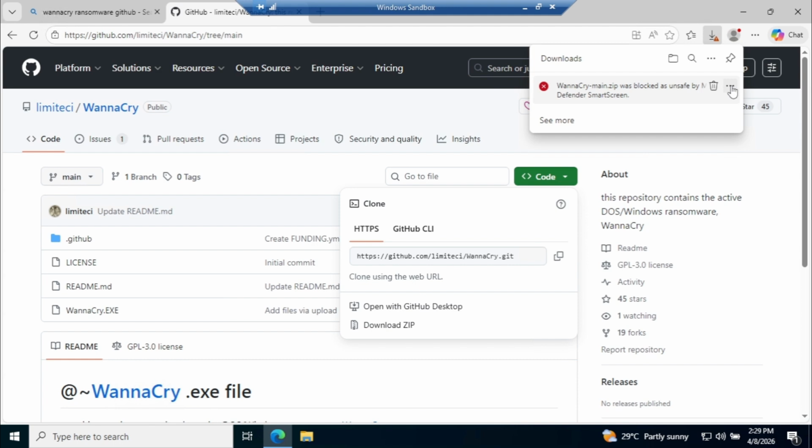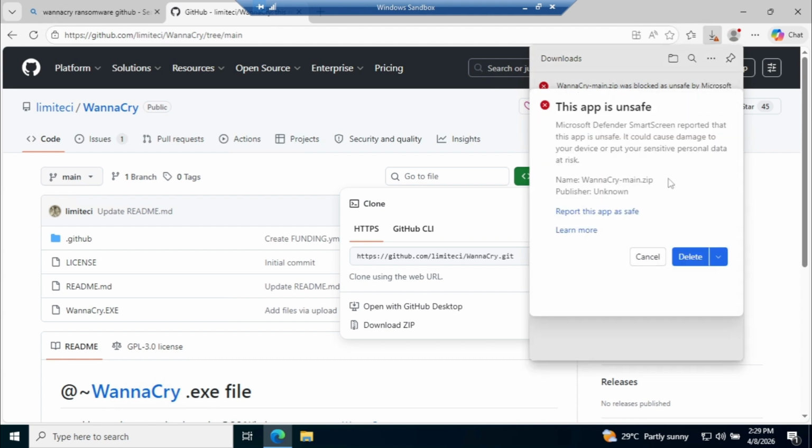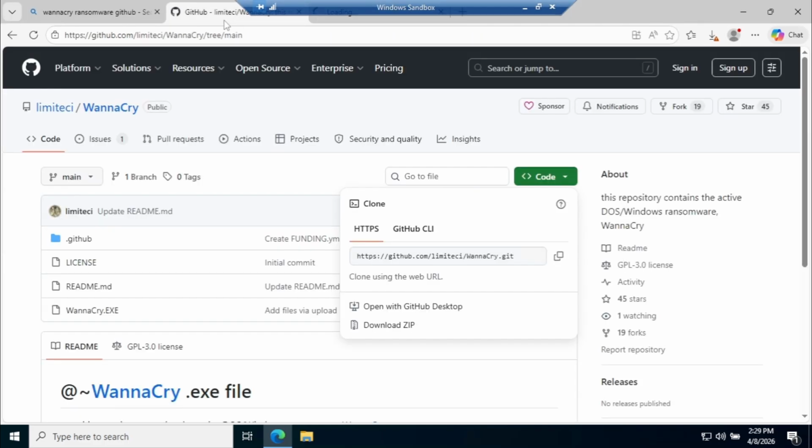So what you're going to do is click on these three dots. When you click on these three dots, you keep it. Alright. Once you keep it, Microsoft Defender SmartScreen reported that this app is unsafe. So they are telling you in advance. Alright. So that's what we are doing. We are saying keep. Alright, let's go back.